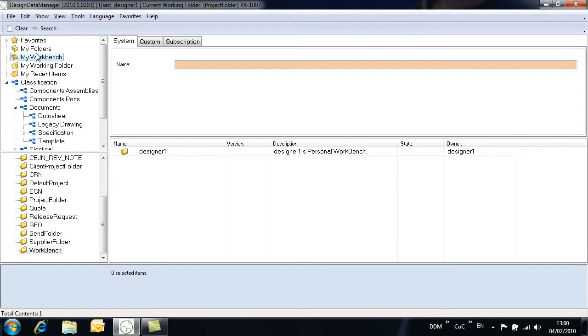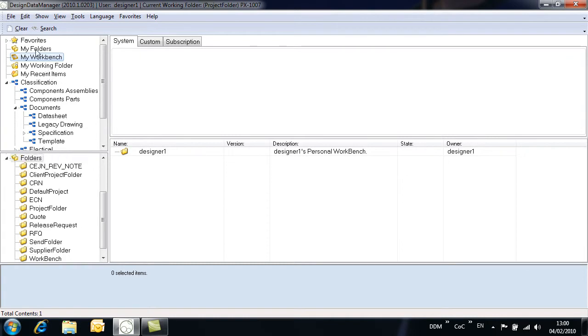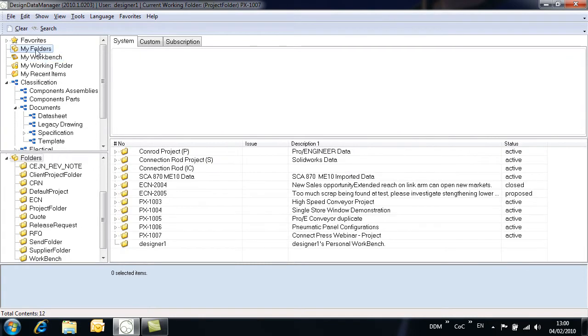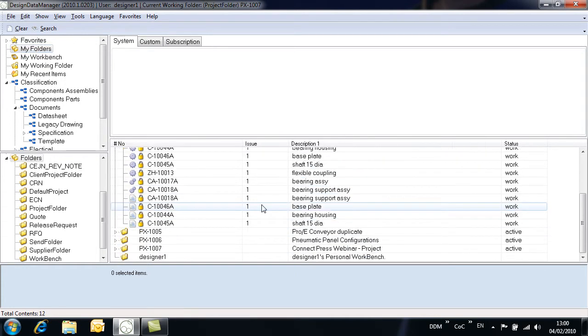Finally, we can run a search for My Folders. This includes all folders that we have ownership or shared ownership of. Notice we see folder results returned across all folder types, and we can expand the results to show the contents of the folders.